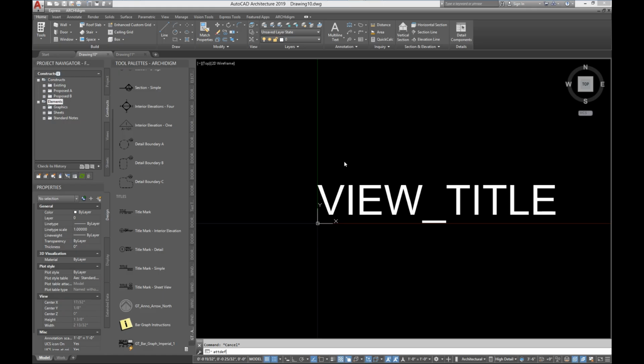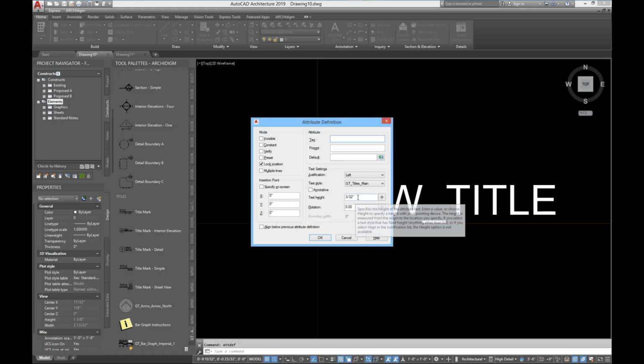At define. I'll pay attention to what I said for height. Oh, I didn't type it in. Okay. So this one here is going to be view scale. All right. View scale. Lock position. Let's not lock it just so you can see what that does. I'm going to leave it at 0.